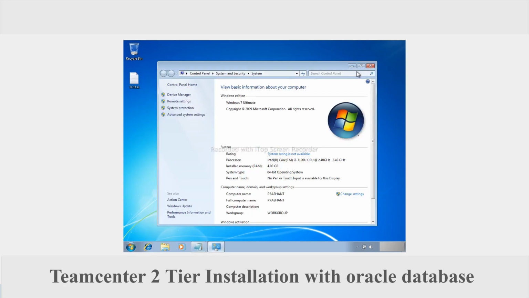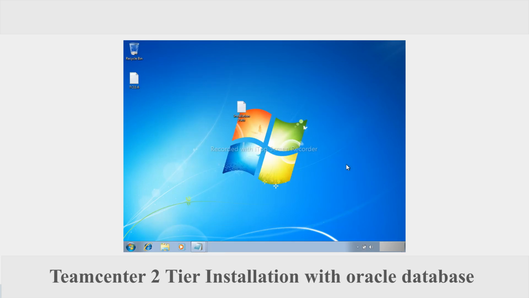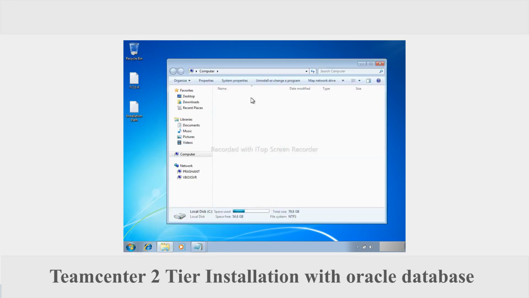Now, after installation of Java and before installing Teamcenter, we require one database to configure our data. So for database configuration, today we are going to install an Oracle database. I have an Oracle 12c database here in the installables. Simply, these three steps we need to do. We are first installing an Oracle database, then we are configuring a listener for this database.